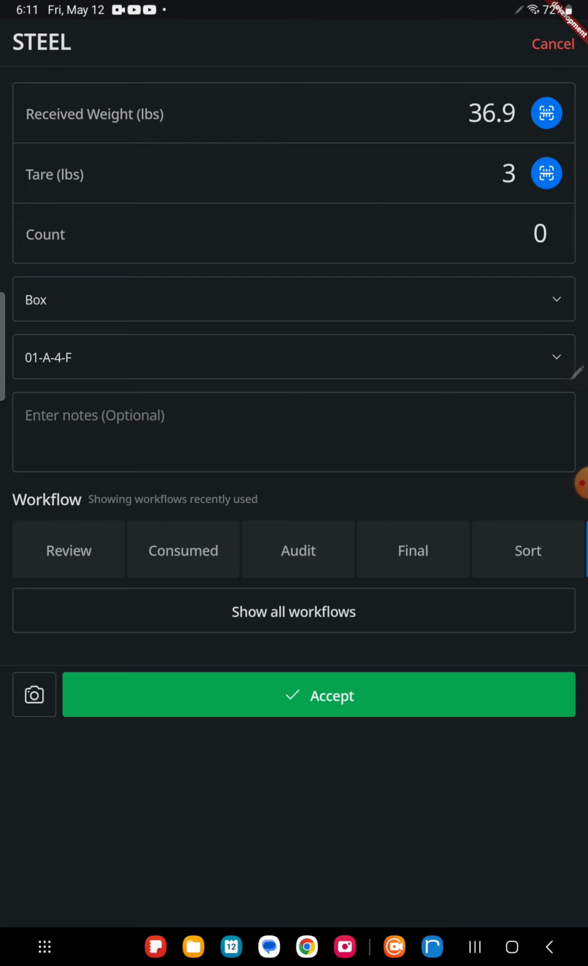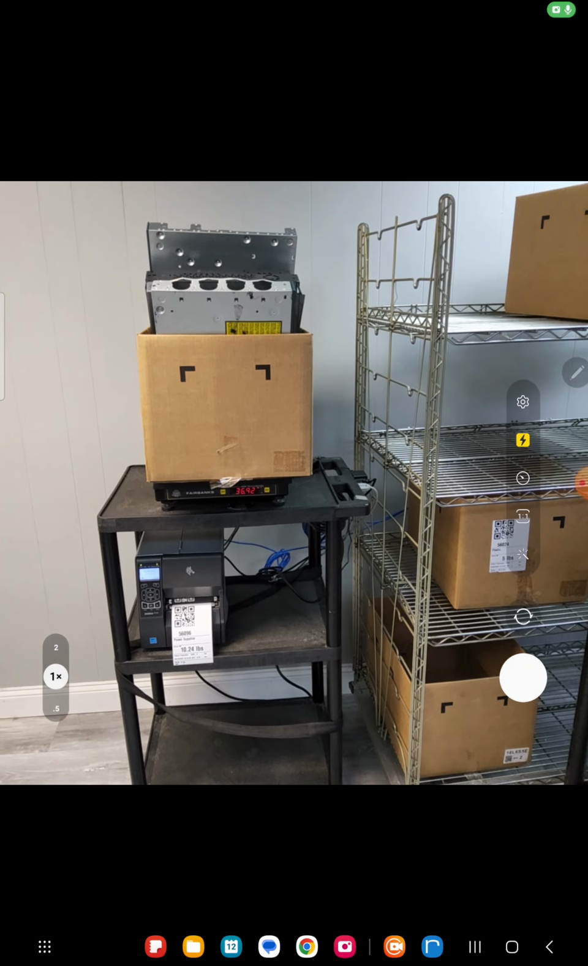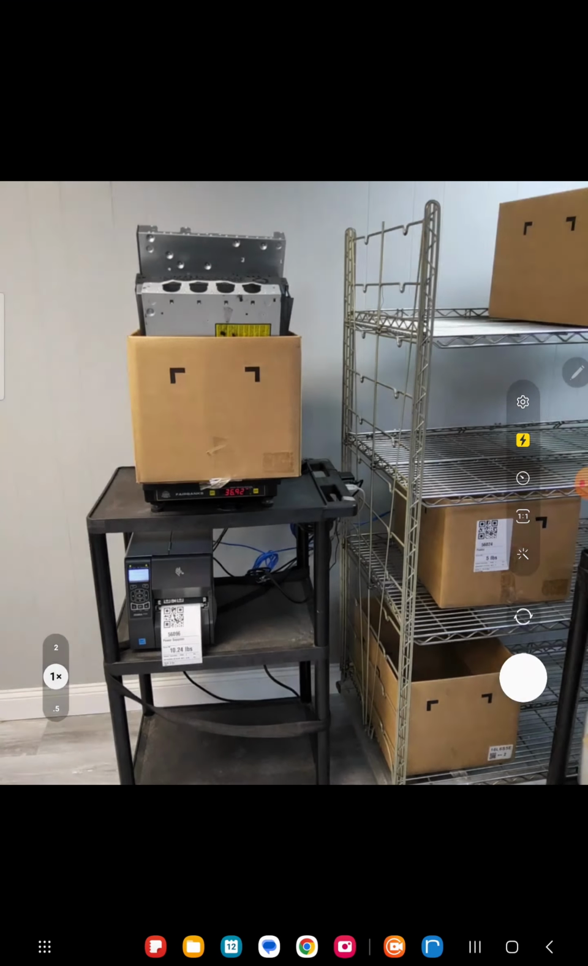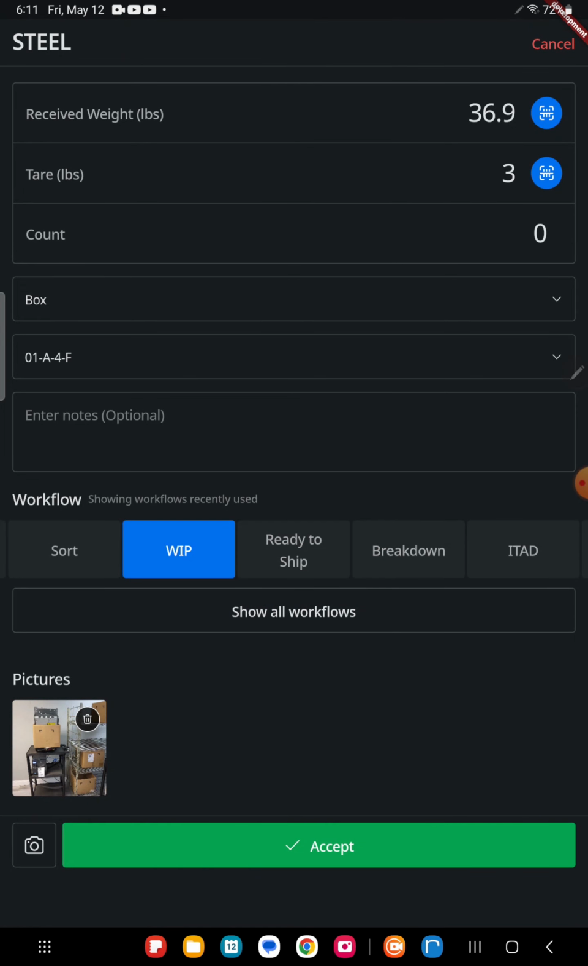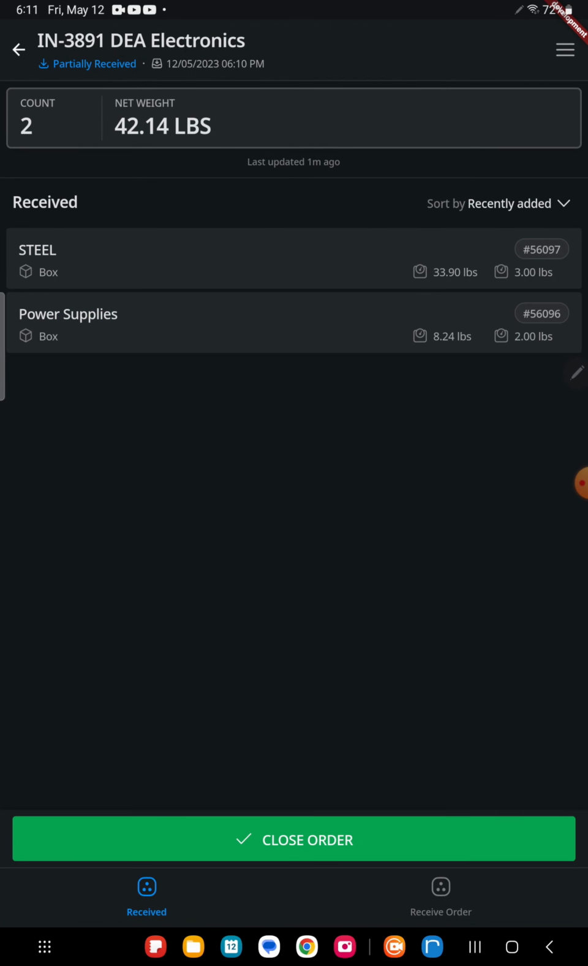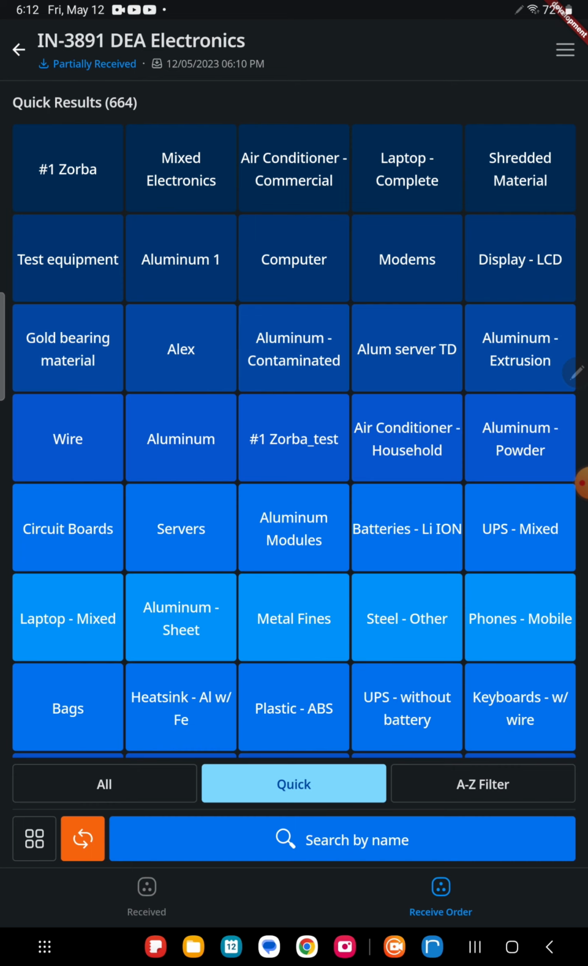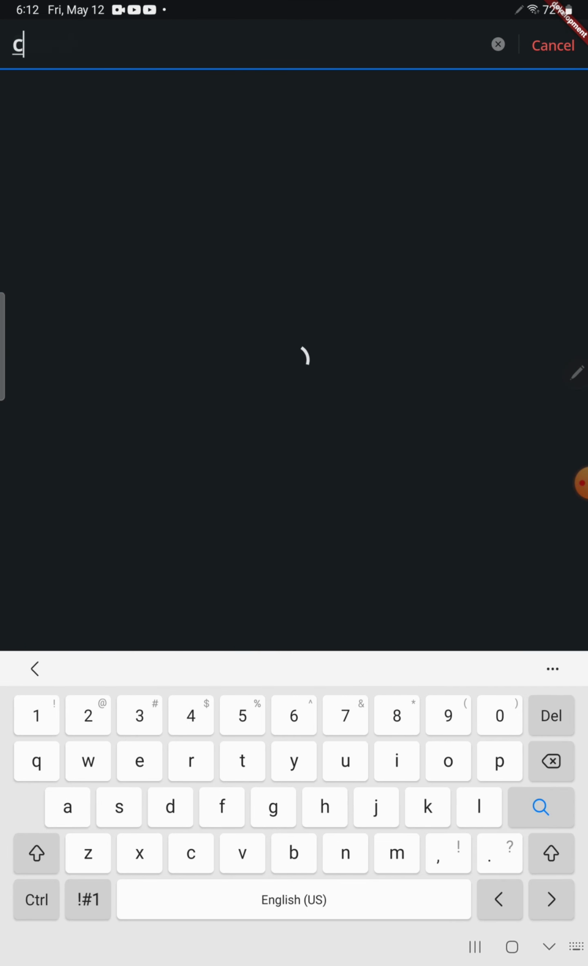And we have a default option, which I'm going to actually take a picture right from the screen, and you can see how it operates. Hit OK, hit accept. Now, the label is going to auto print, and if you have other items, like the next item we're going to receive is circuit boards. So we'll slide right. I'm going to do a search by name.